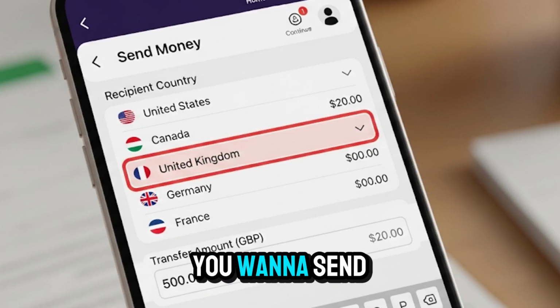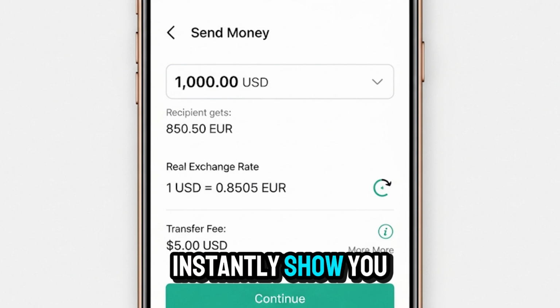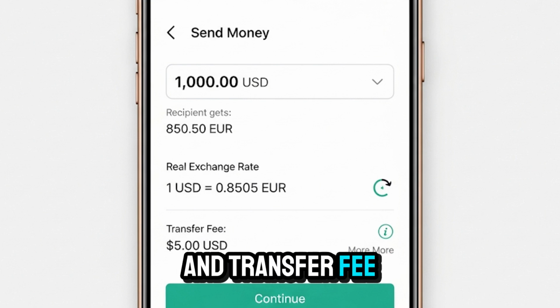Choose the country you want to send money to and enter the transfer amount. The app will instantly show you the exchange rate and transfer fee.